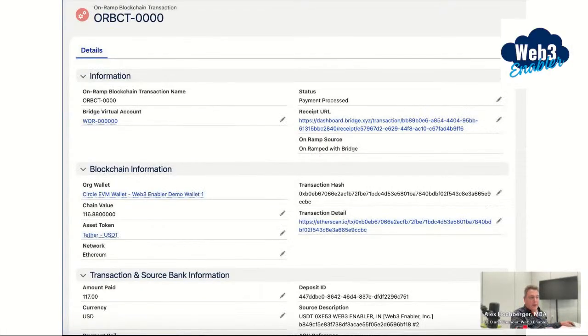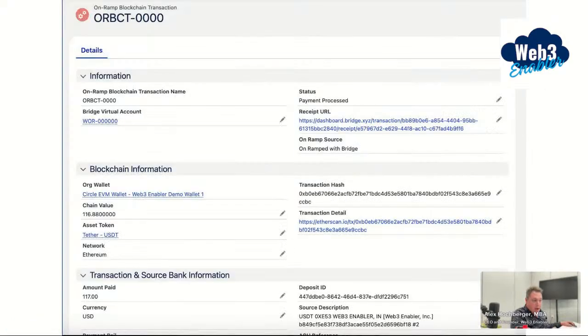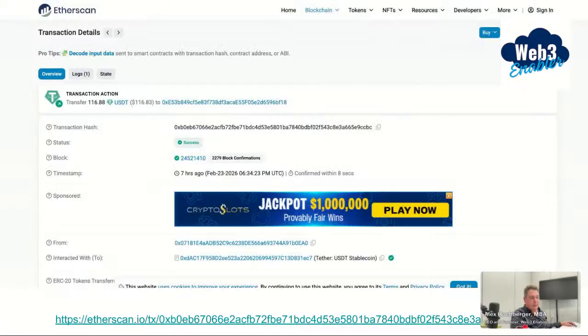You can see here the ramping transaction. That's the second part, right? You send it from the bank account to Bridge, then Bridge is going to put it on chain. Here you can see Bridge's link that was available from that link right here, where you can see the URL above. There's the URL right on Bridge. There it is on Etherscan, and the money has shown up.